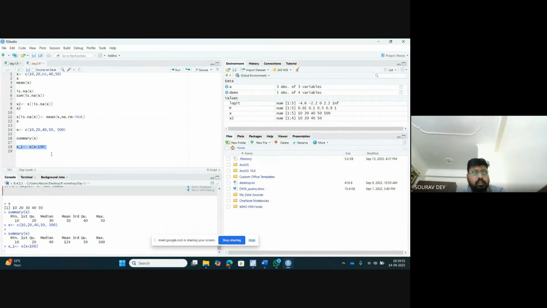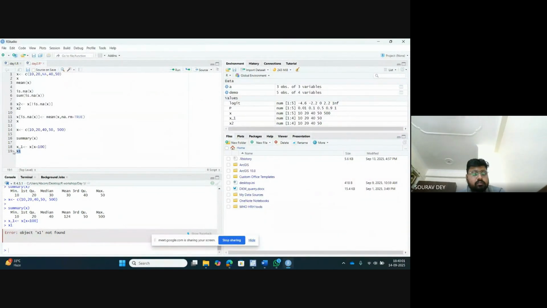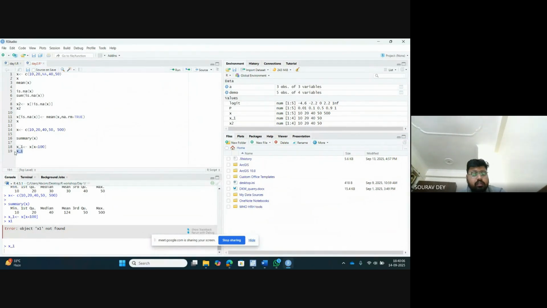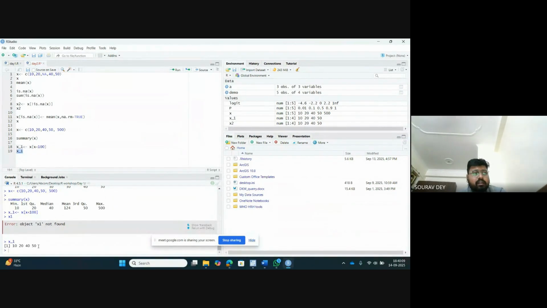Okay, so if we run that one and then see x1, oh, x underscore one has been given as the name. So if we run that one, you will see the outlier has been omitted. Okay, so this way you can remove the outlier also. And similarly you can do the replacement with the threshold. I'll not do that. I'll give it as an exercise, how to replace this one, because I have already shown you how to replace a value.